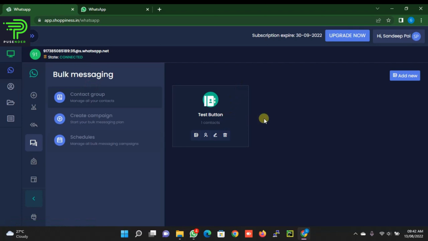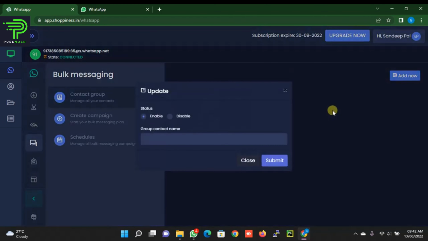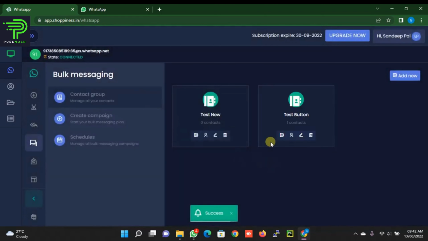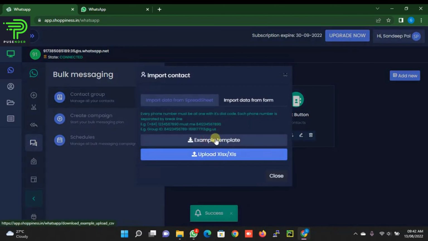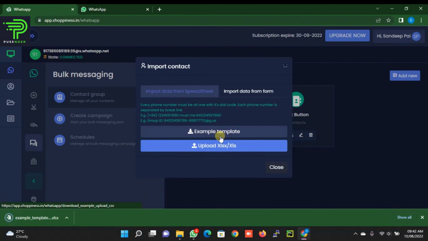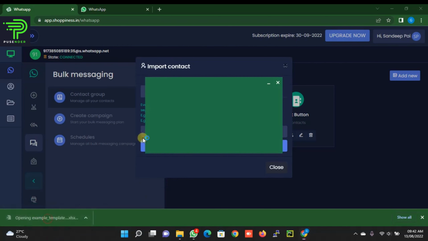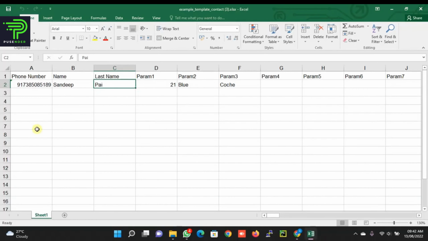and instead of creating the group manually, you have to upload the Excel sheet. Okay, so I'll just select a new group. I'll give the name test new. I'll click on submit. When I click on import contacts, I can download this sample. Okay, so there is a sample Excel sheet downloaded.